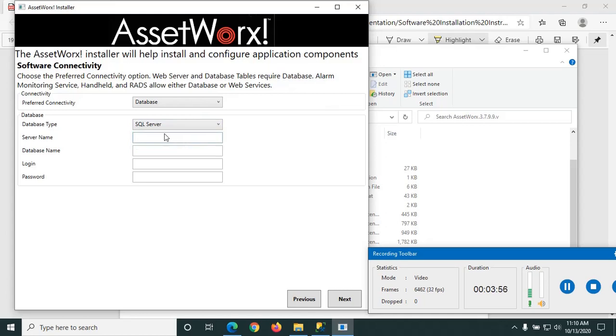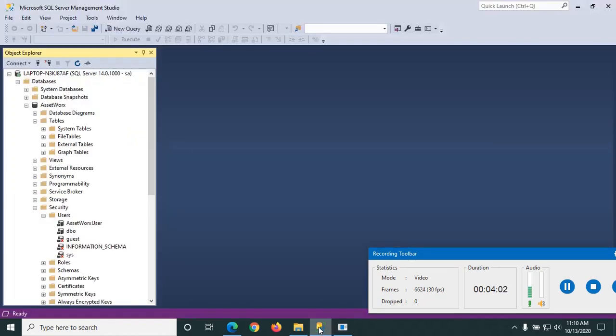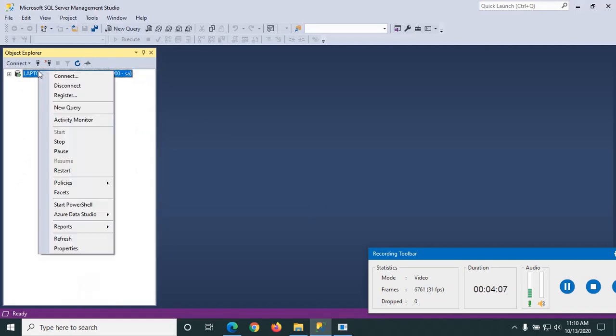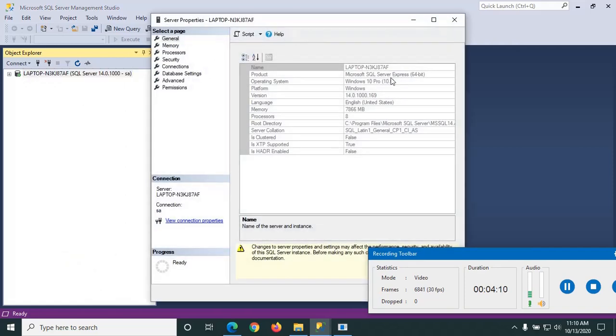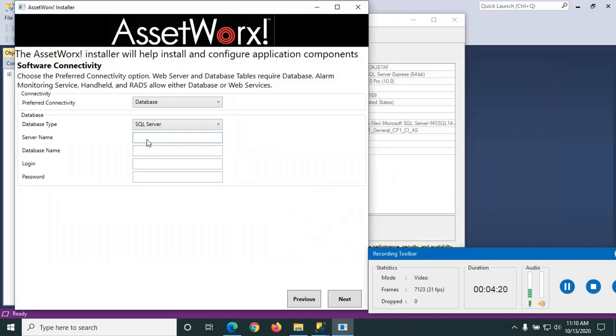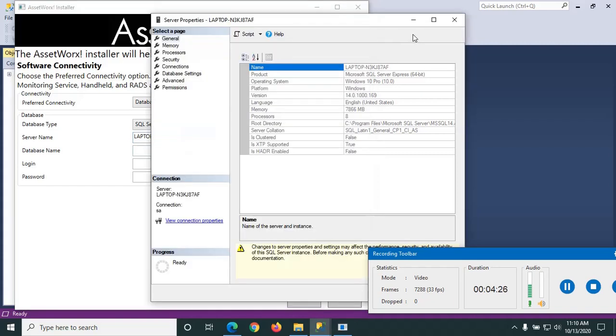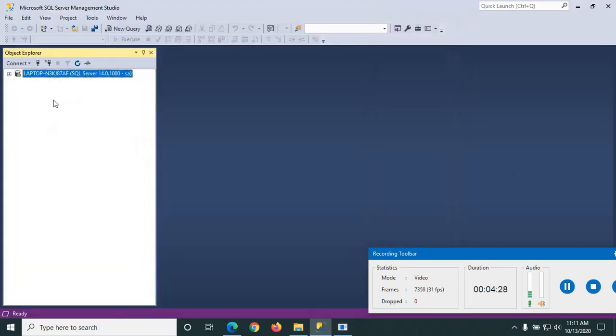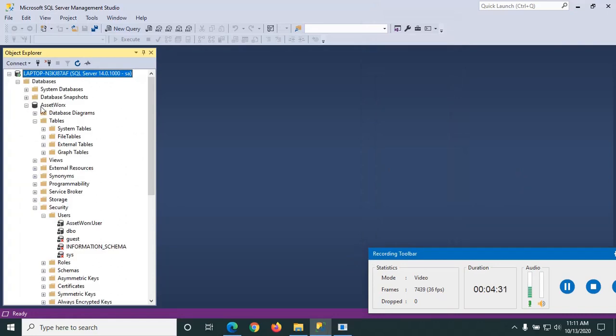The server name, database name, login, and password are all going to come from Management Studio. So you can go out to Management Studio and, if I hit Properties here, I can select the server name. That is the laptop name. Kind of a goofy name for this laptop, but nonetheless, that's what it is. Okay, so I'm going to go back to this program and put that in there. Remember, the database name is AssetWorx, capital A, capital W.